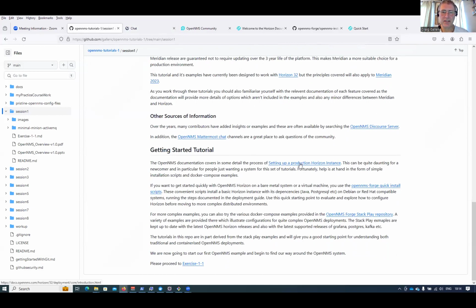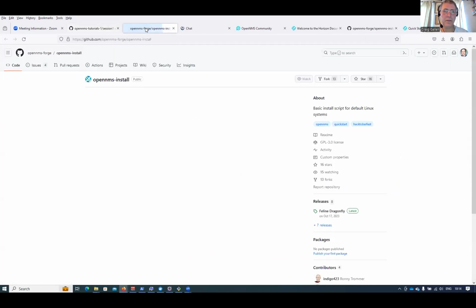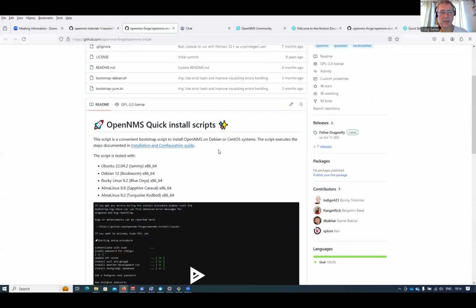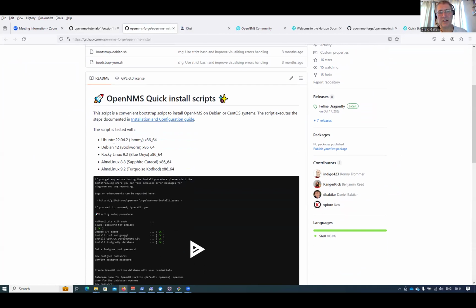Setting up a production Horizon instance is covered in the documentation, but I just want to point out as well that there are actually some quick install scripts available to you. So OpenNMS Forge, if I open this in another tab, has a repository called OpenNMS Quick Install Scripts. And this will work with the standard distributions. Basically, you download the script and you run the right one for your distribution, and it will install Java, it'll install the database, it'll install OpenNMS, it'll get a running OpenNMS for you on your virtual machine.